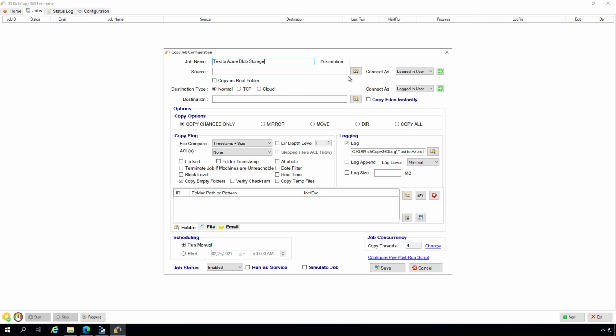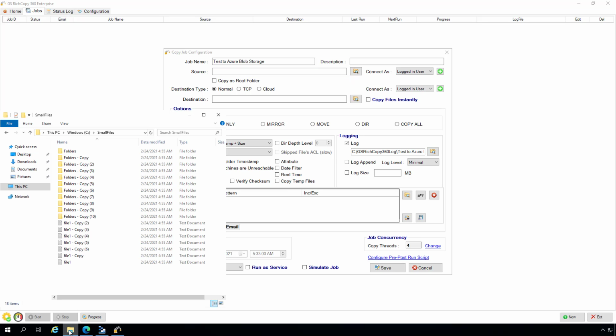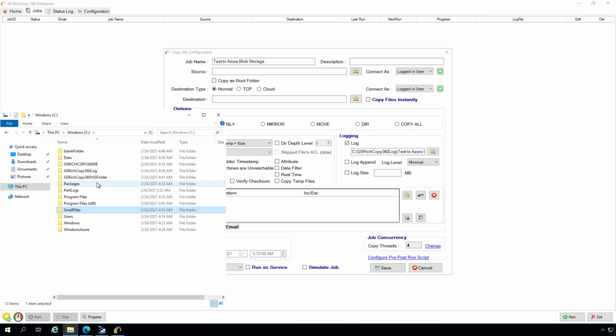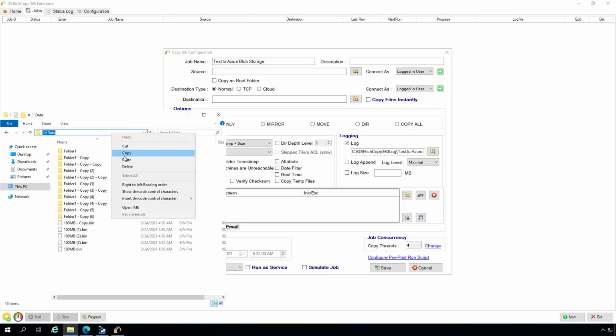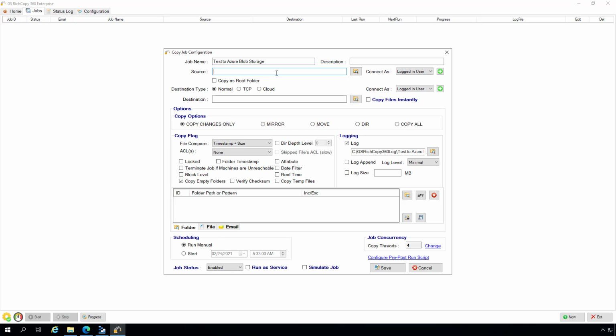Find the location. So we're going to go ahead and browse to it. You could either browse to it or, if you have the path copied from Windows Explorer, you can right-click and copy, come here and paste it. Then you can select copy as root folder. Basically, copy as root folder means it's going to create the data folder on the destination as well as its sub-content.